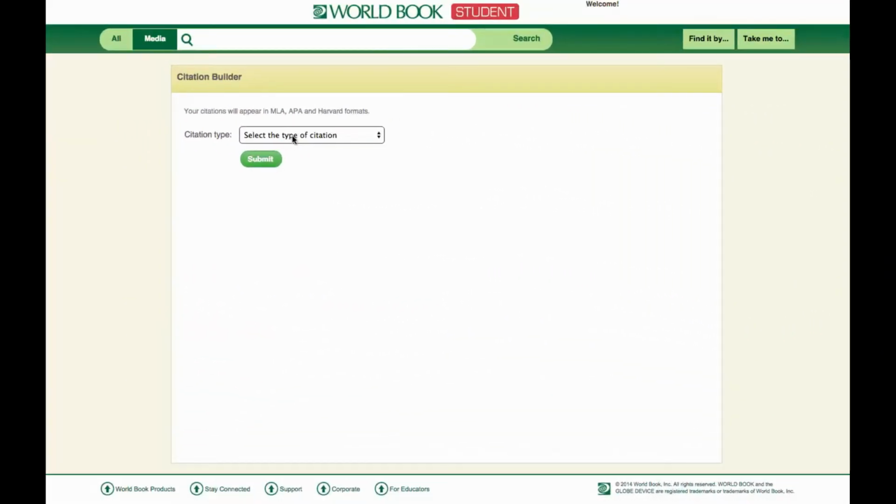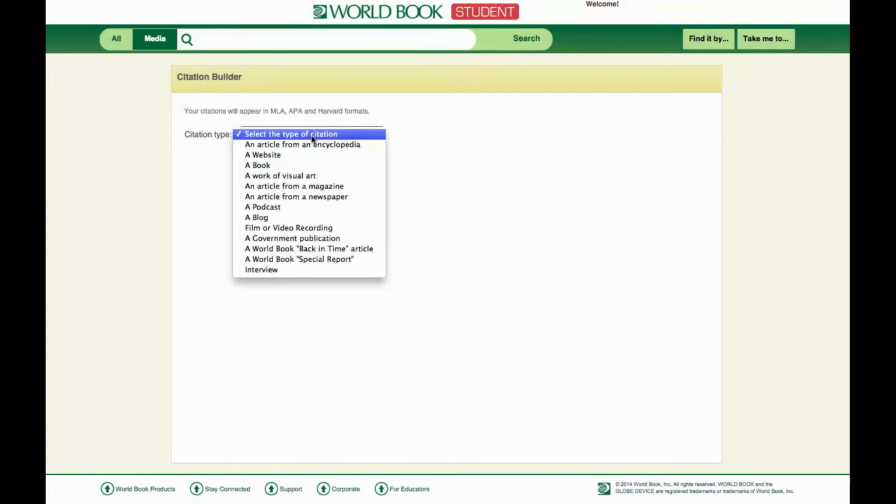So Worldbook Citation Builder creates citations in MLA, APA, and Harvard format in seconds. Just choose the type of source that you want to cite. You can choose anything from a piece of visual art to a magazine. What I think is really neat about it is that it includes new media sources like websites, podcasts, or blogs.